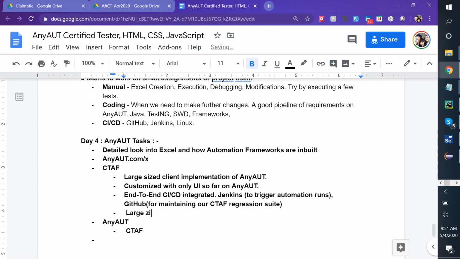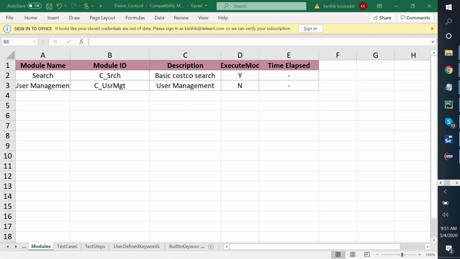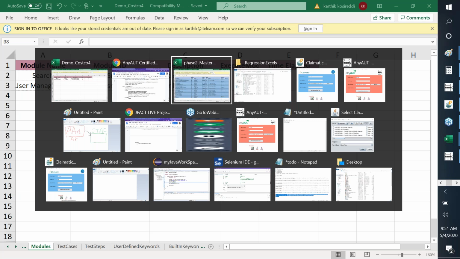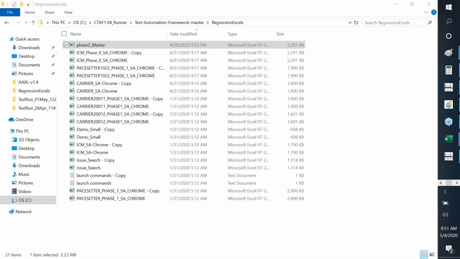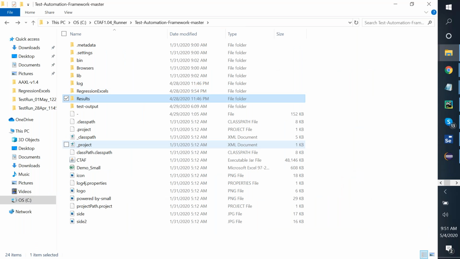Large sized regression excels are maintained. But team, I'm going to spend another 5 minutes on this and I have to move on to a few topics. And I have to talk about a few things there too. So this is a large sized input Excel team. Okay. So when I launch this and I say I want this to be executed, the results will be significantly large as well.